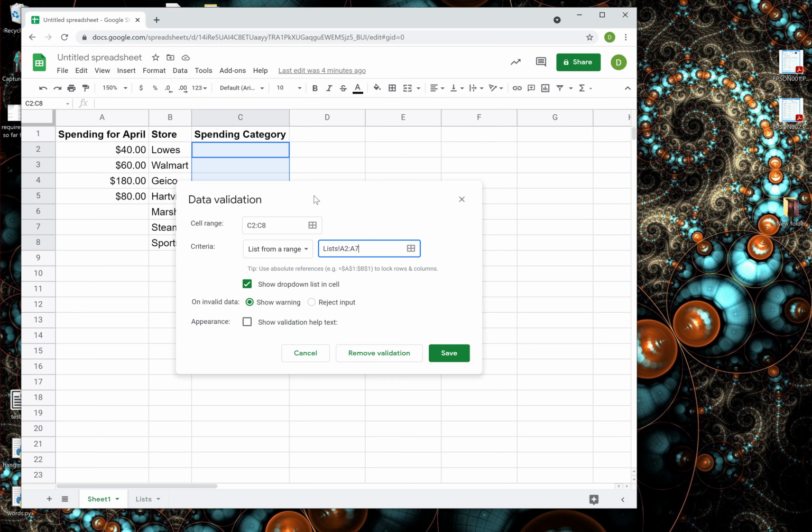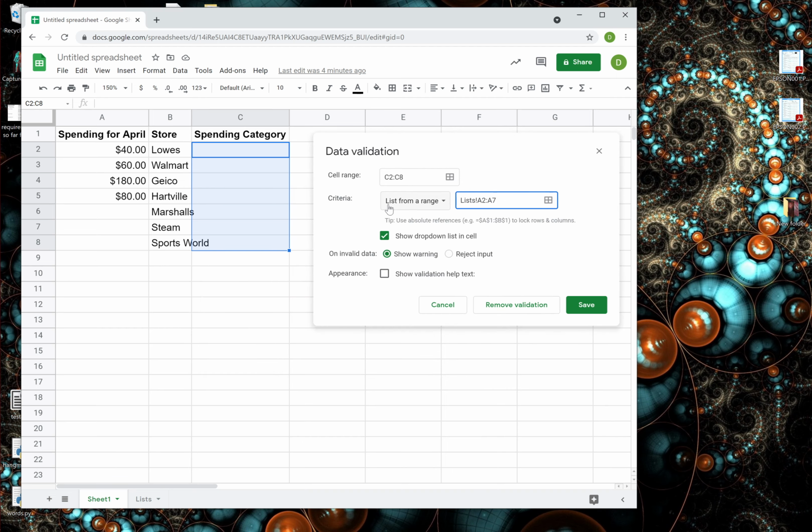And now you can see that it is showing that the criteria is from our list sheet, and we're going from A2 to A7. Make sure that this is checkmarked. It says show drop-down list in cell. That's exactly what we're trying to do here. So make sure that stays checked. And then go ahead and click on save.